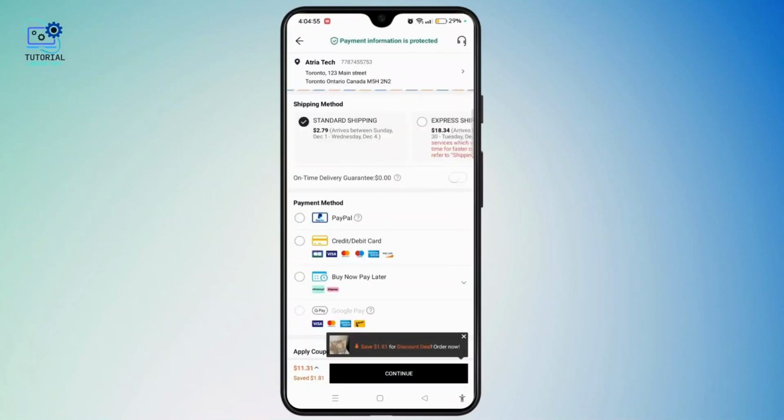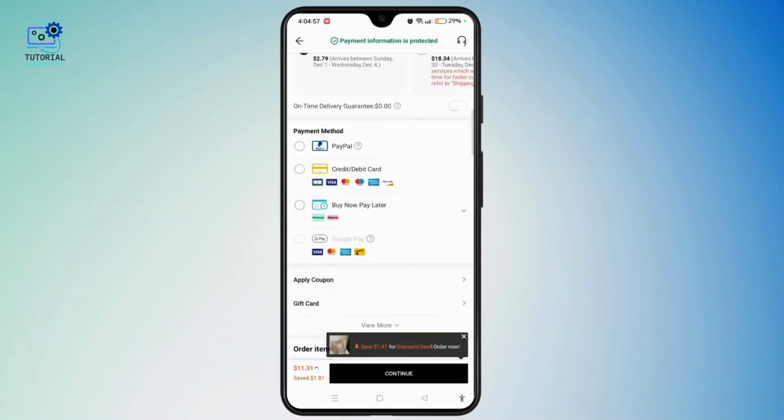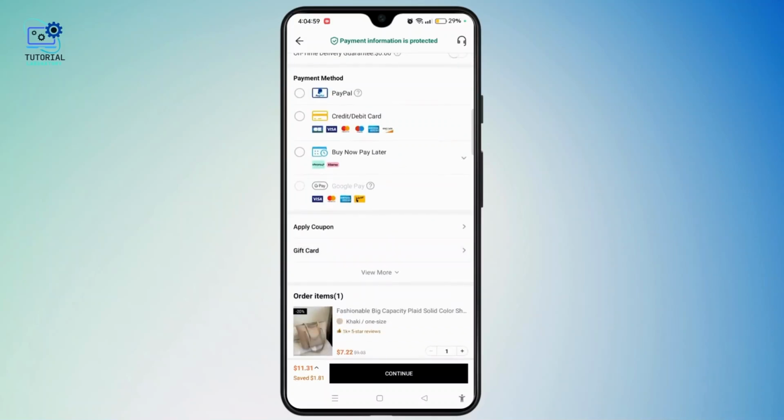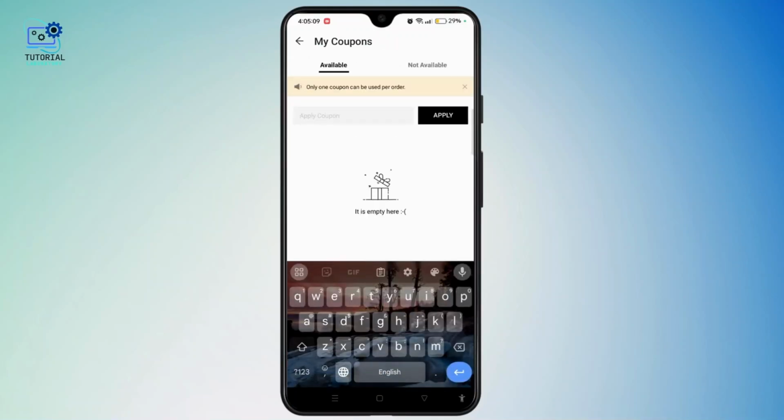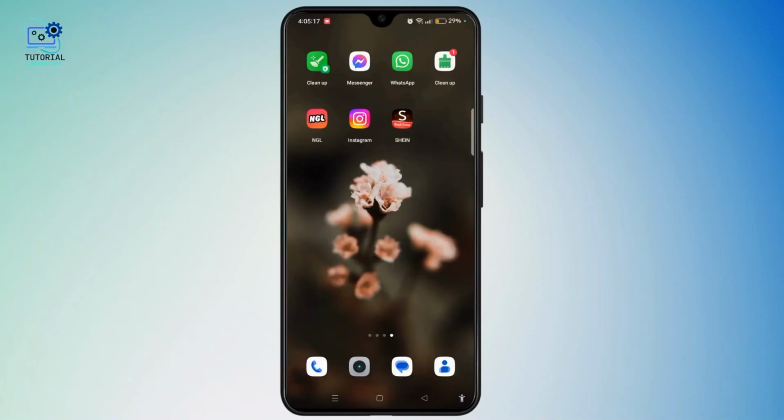Once you are done with it, you will need to add the payment method and underneath that you will get apply coupon. Simply tap on apply coupon, and if you have available coupon, you can simply tap apply coupon and tap the apply button, and you can successfully use coupons and get heavy discounts on the products on Shein app. That's it. I hope this guide was helpful.